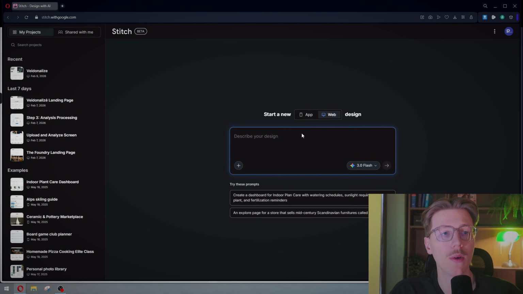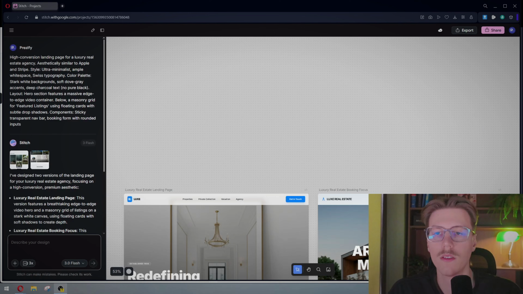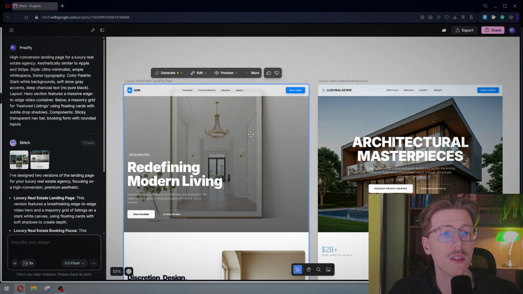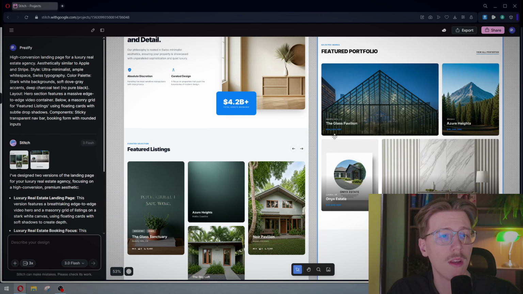So you have to pick web. And now let's insert this prompt. That's it. And now let's just click on generate. So Stitch is done and we got two different results. As you can see, this is the first result and this is the second one. So now let's scroll down and let's see.